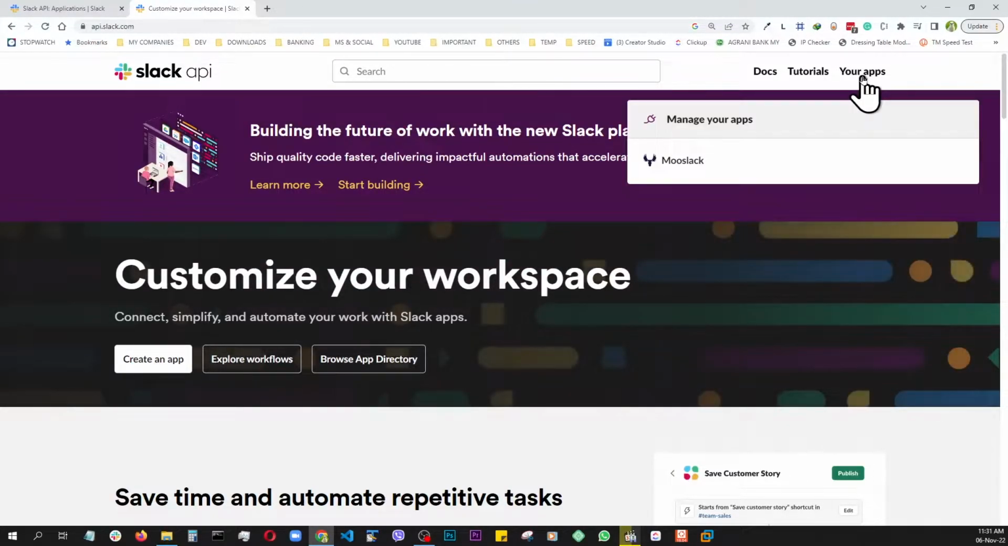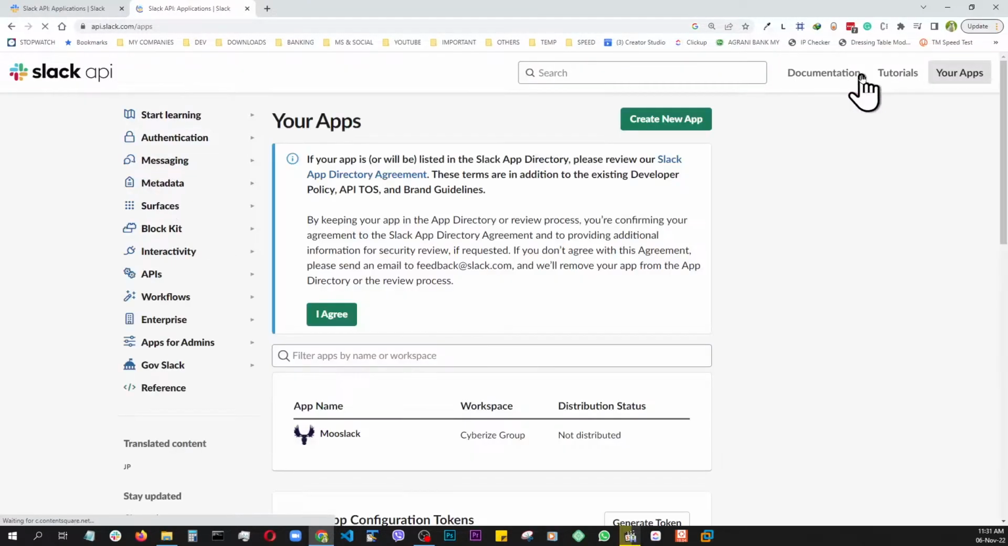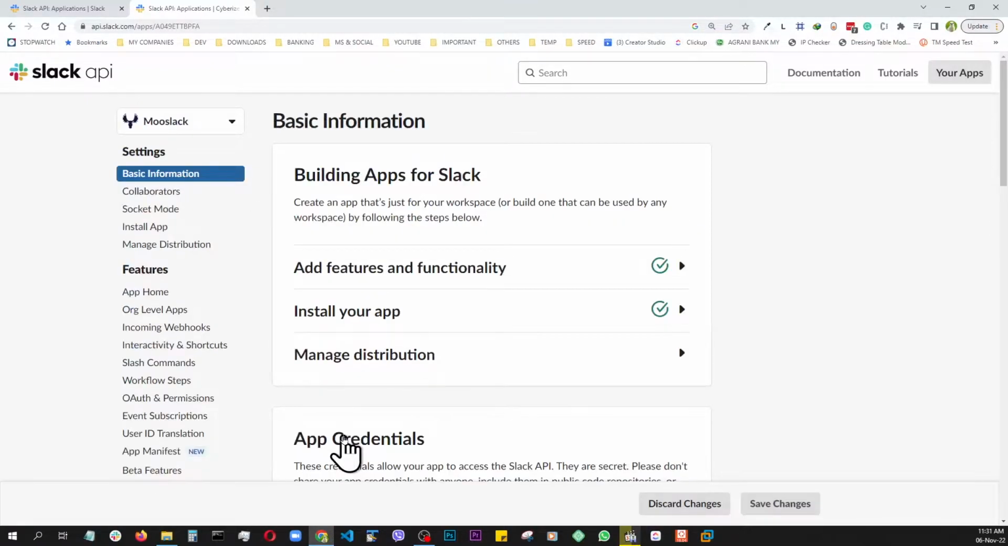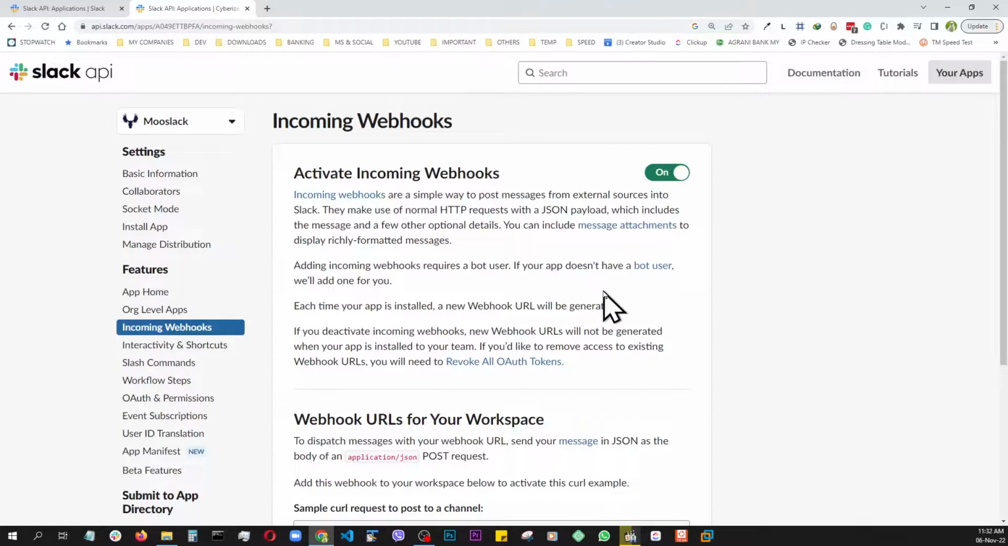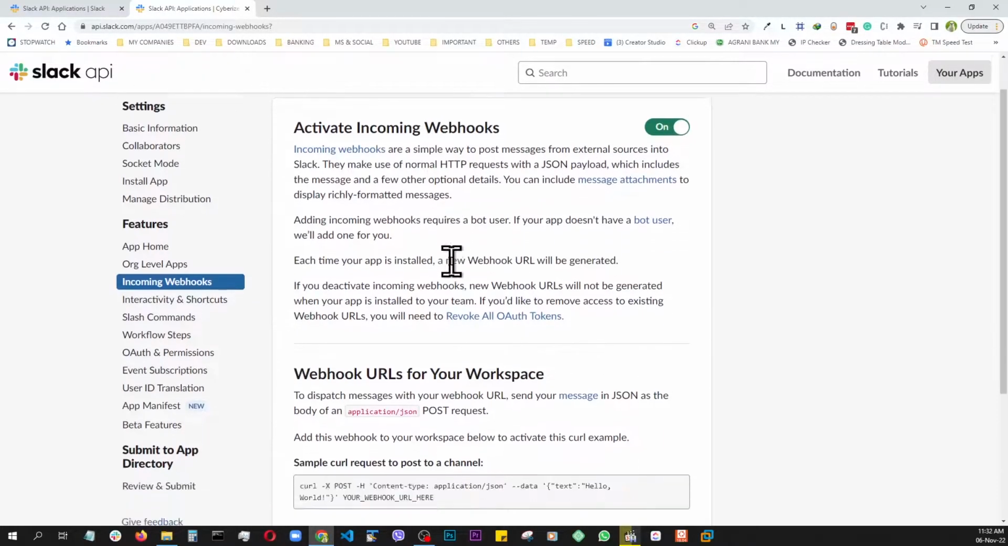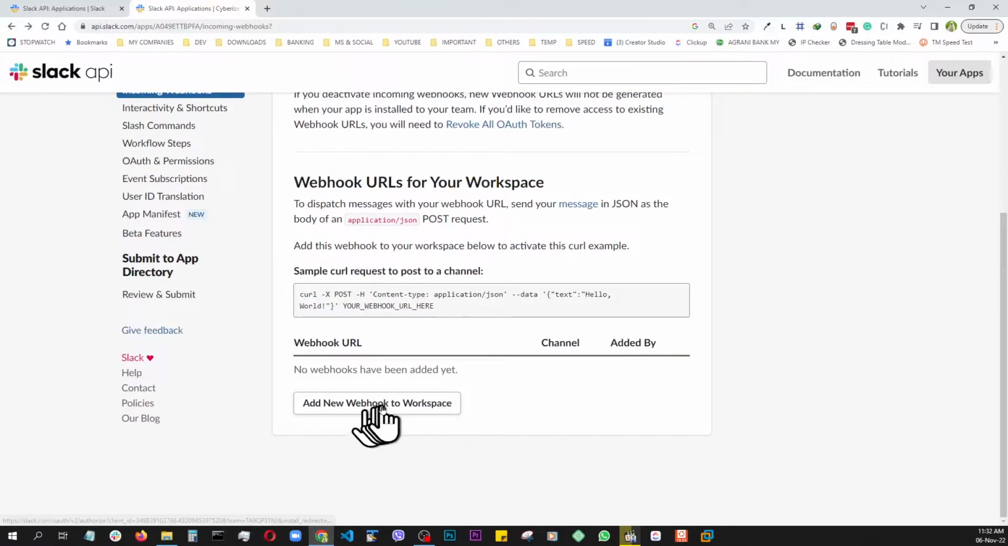Next, I click here, Your Apps, and I've already created my app here, which is this. It's very simple to do, so I'm going to go there. Where I will go is here, Incoming Webhooks. Under this application, Slack, I will now create an incoming webhook, and initially I have to turn this one on to activate my webhook. Then come here and click Add New.